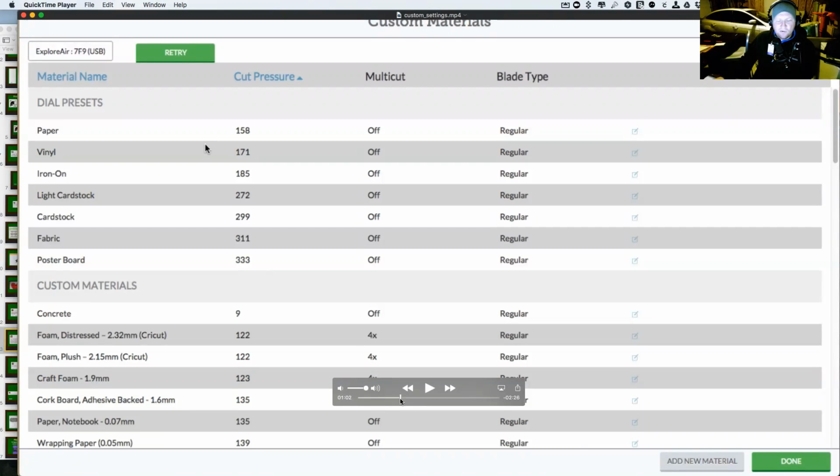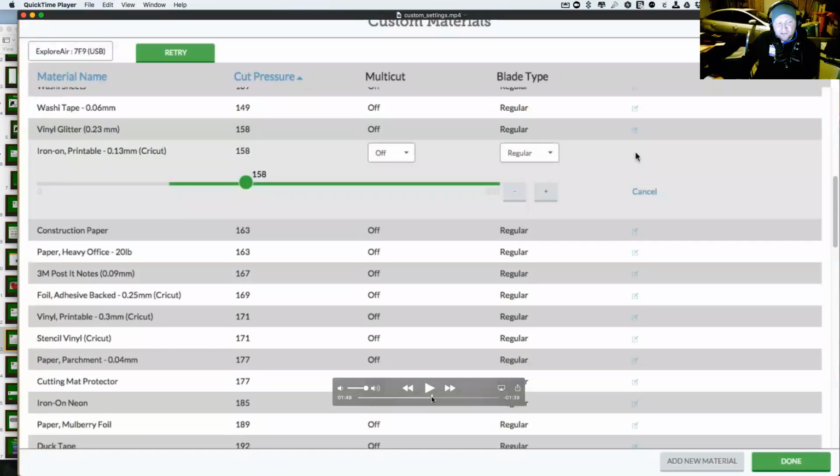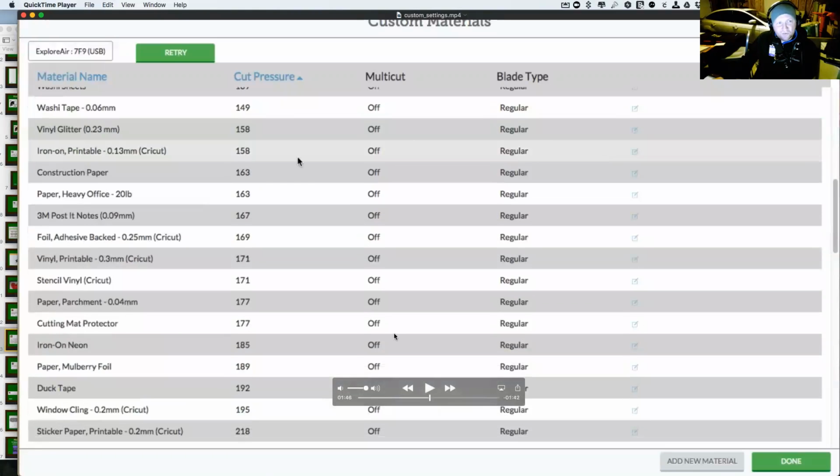Now, a lot of people will always suggest washi tape settings. I always see that in the Cricut groups. So let's take a look at what the cut pressure is on vinyl and compare that to washi. I believe I scrolled down here for washi. Let me know if you guys see it. There it is, washi tape, 149. So a little lighter.